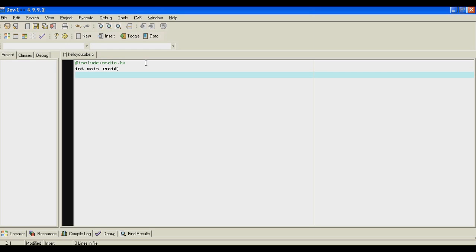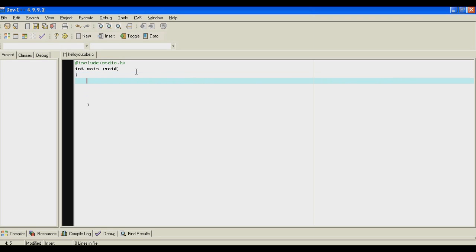Now, what you're going to need to do to start your Hello World program is that. Then you're going to do curly brackets. Every function starts with these. Do a couple spaces, doesn't matter. Now what we're going to do is write printf, parameters, do double quotation marks, hello YouTube.